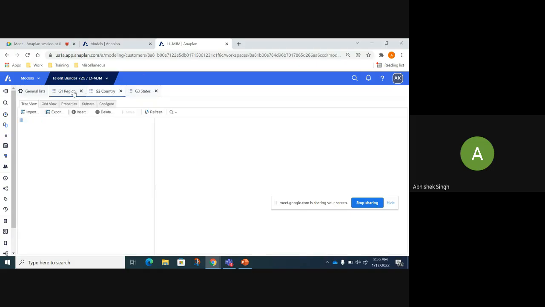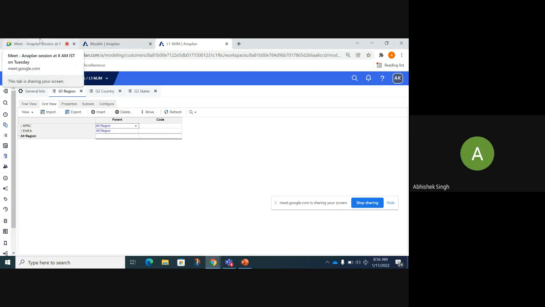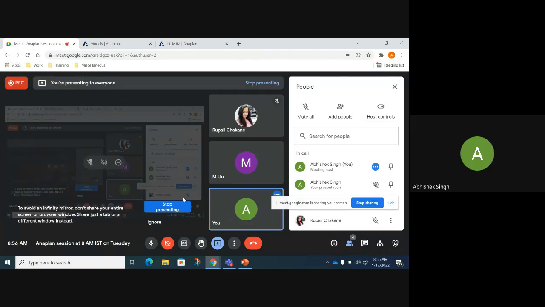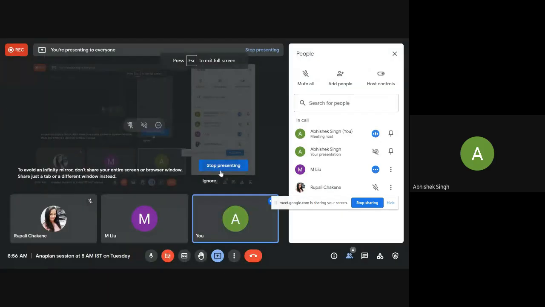If you guys have any questions, any issues as such for this hierarchy list creation, we can just discuss this right now. I'm good. Thank you. Thanks for confirming. Rupali, how about you? Yeah, Abhishek. No question as of now.